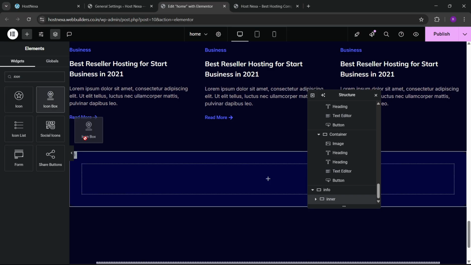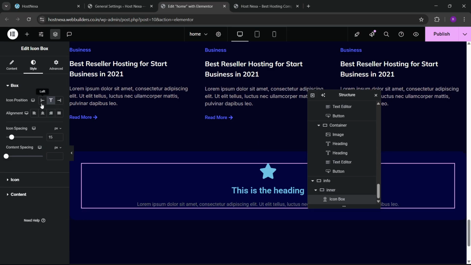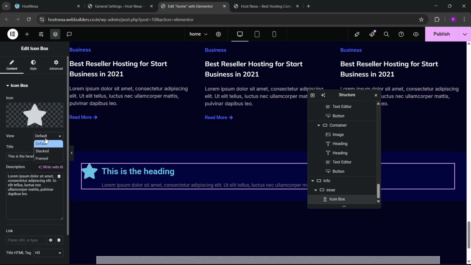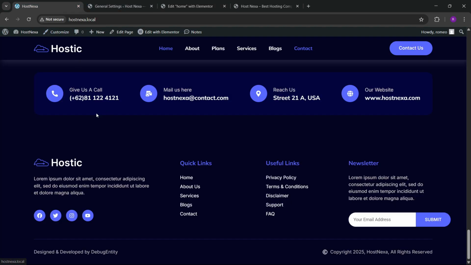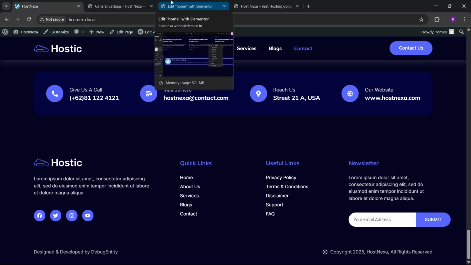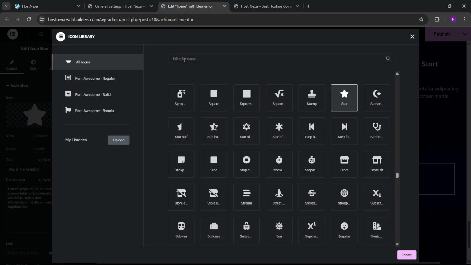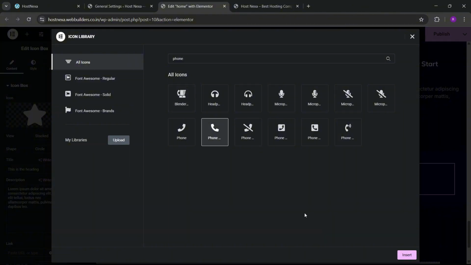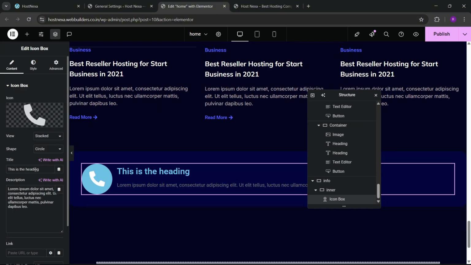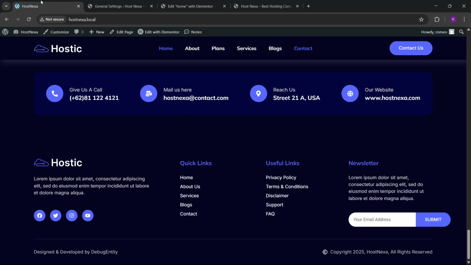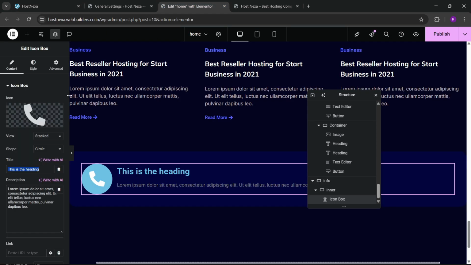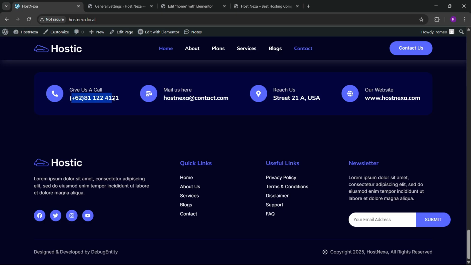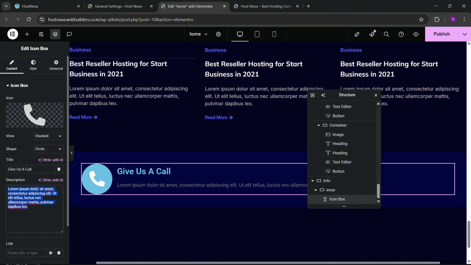So let's choose the icon box. Let's drag and drop this icon box. Here we can make this like this, and here also we can have this tagged value. Okay, now you can see that first we have this call. So let's search for the phone, and here we have this phone icon. Okay, now we can write it here, give us a call. Okay, we can write it here, give us a call, and here we can write like this.